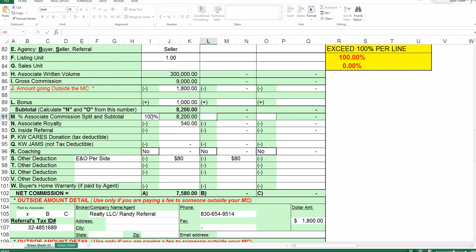The system we use does not allow us to take more money than what is owed. So if you do in fact leave the royalty there, you will notice that your amount of net commission is, in this situation, $540 more than what is showing at the bottom. Again, any questions can be directed to mca@kwaustin.com.